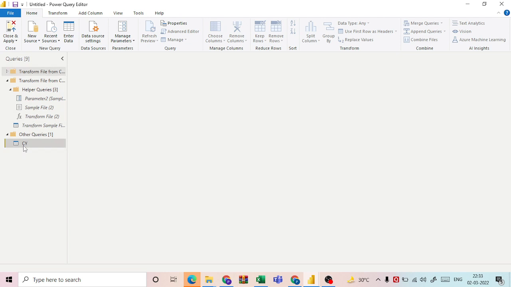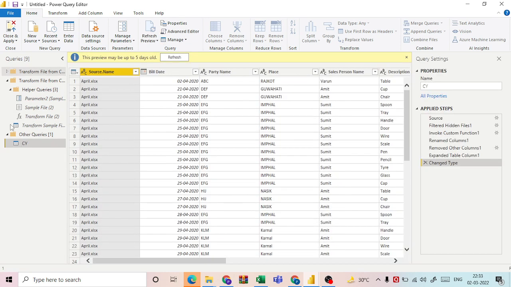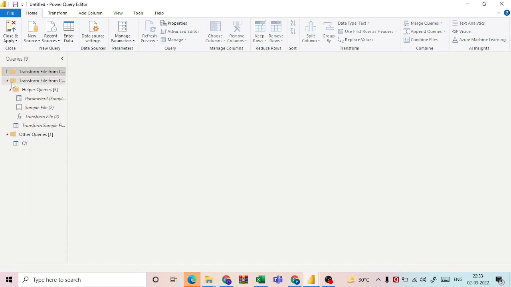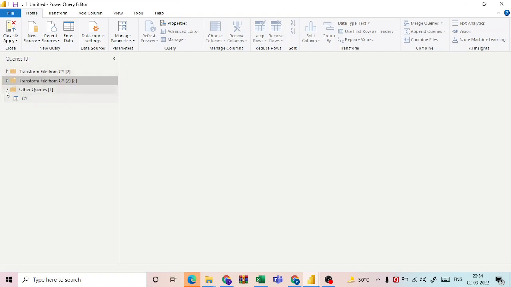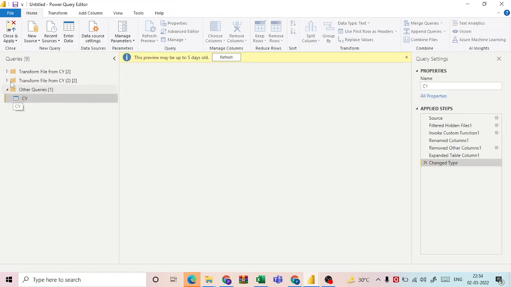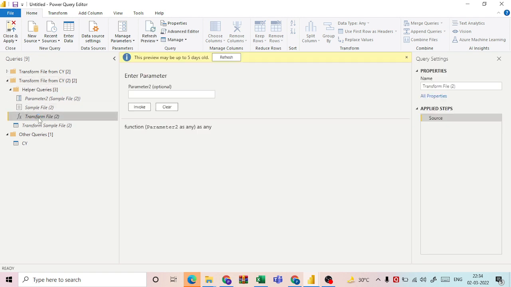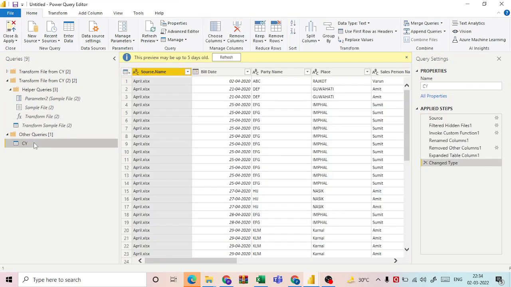When you import from a folder, you will get these helper queries automatically. It performs like a function, and all these queries are automatically generated when you import from a folder. So this is the Power Query Editor window.